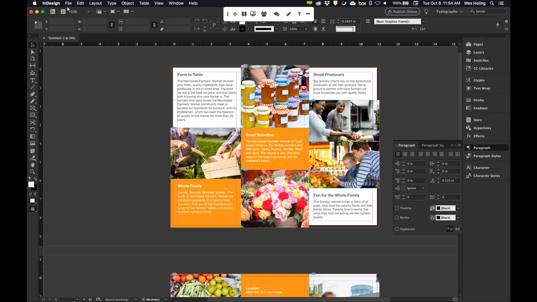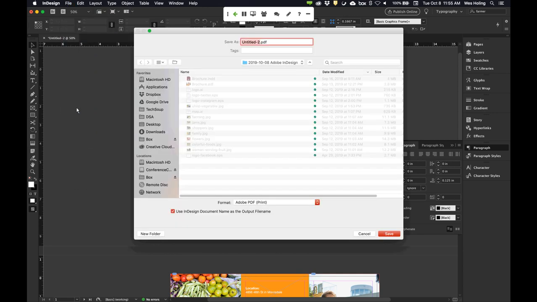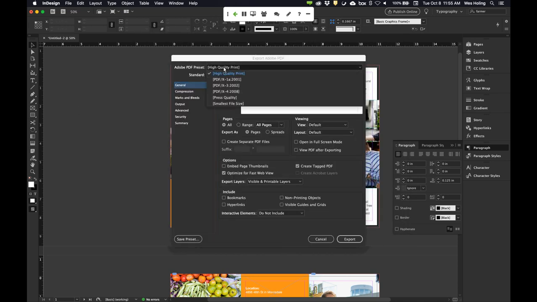The last thing to do is just to export it. Of course, we want to send it to our printer. Up under File and Export, you're going to get a whole lot of options. Let's call this one Brochure Webinar, so creating a separate one. There are some presets that are handy, like a high-quality print, which is, of course, going to go to your printer to create it.